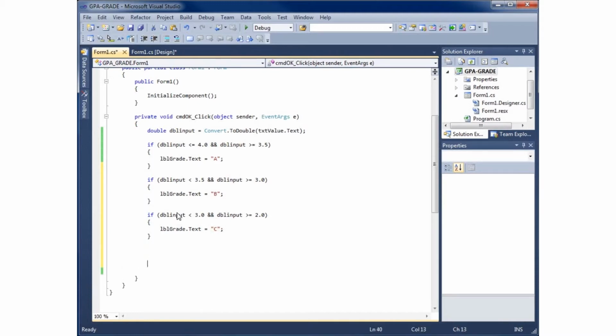And I've got one more if statement that I want to put in here, so I'm going to say if, actually we'll do two more, we'll do a D and then we'll do an F. If DBL input is less than 2.0 and DBL input is greater than or equal to a 1.0, we'll write our code for that. That's going to say LBL grade dot text is going to equal a D.